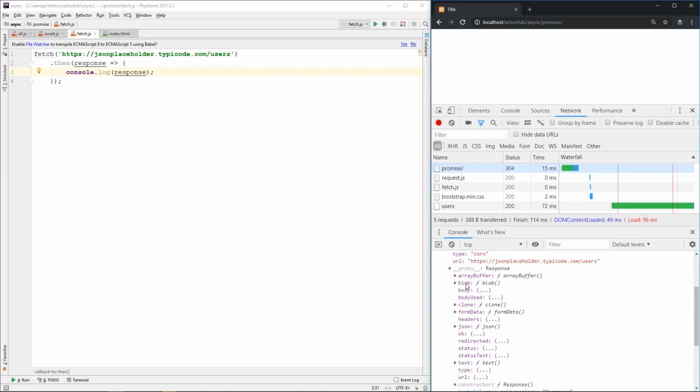Such as blob, for example. You can download images or any other binary files using fetch, and then you can call blob on your response, which returns a promise. JSON, text, all of them return actually a promise object which finally are resolved as the final result from this response.